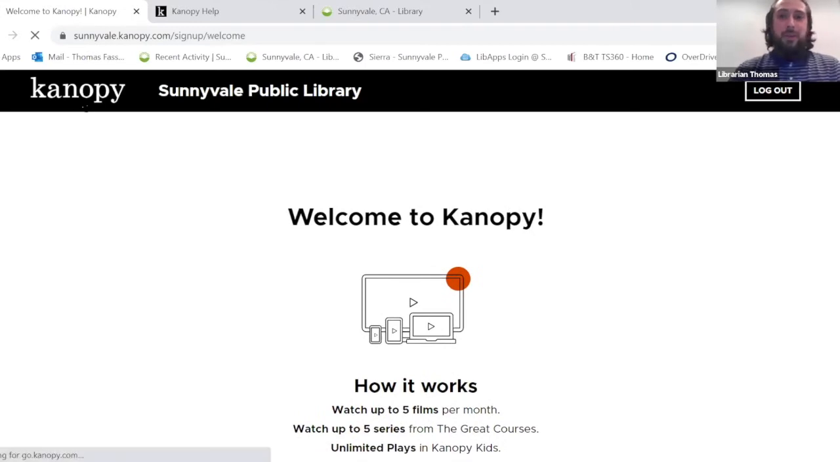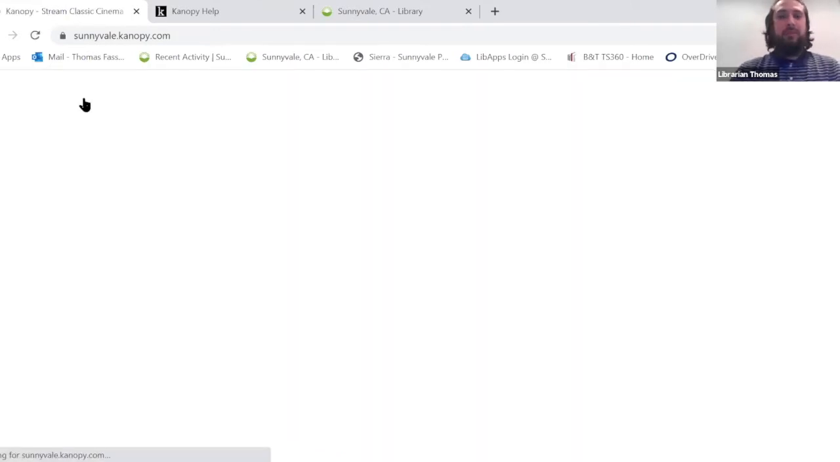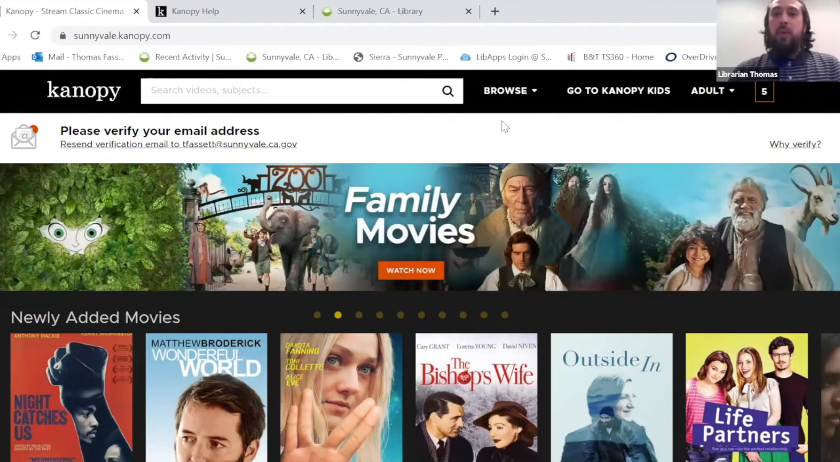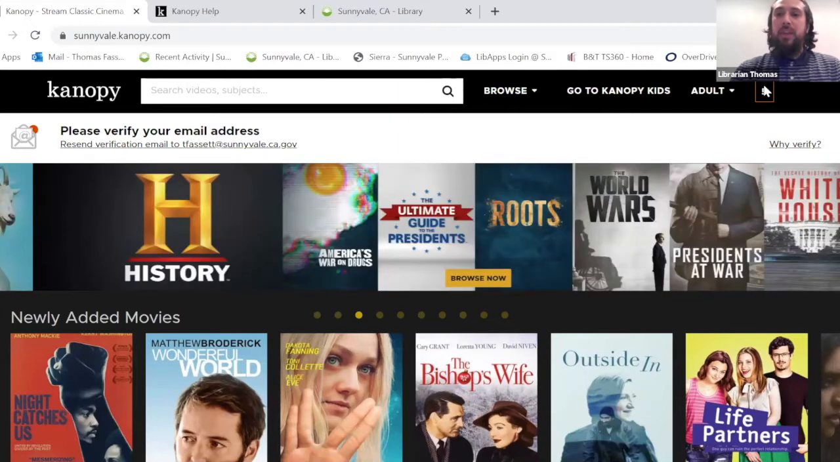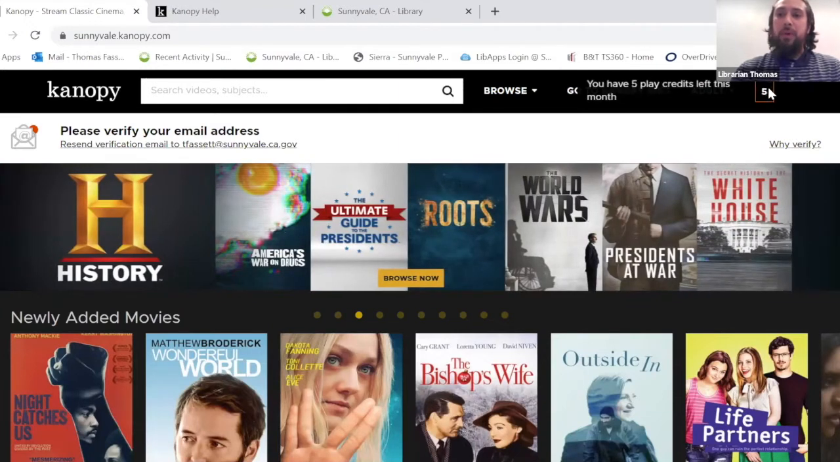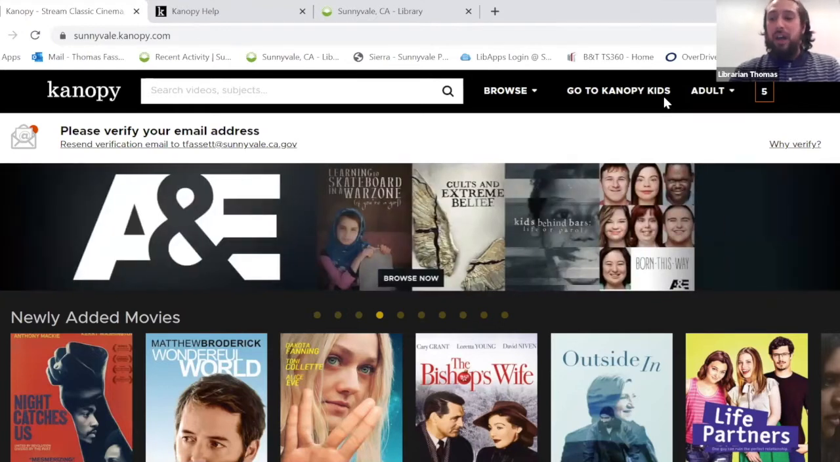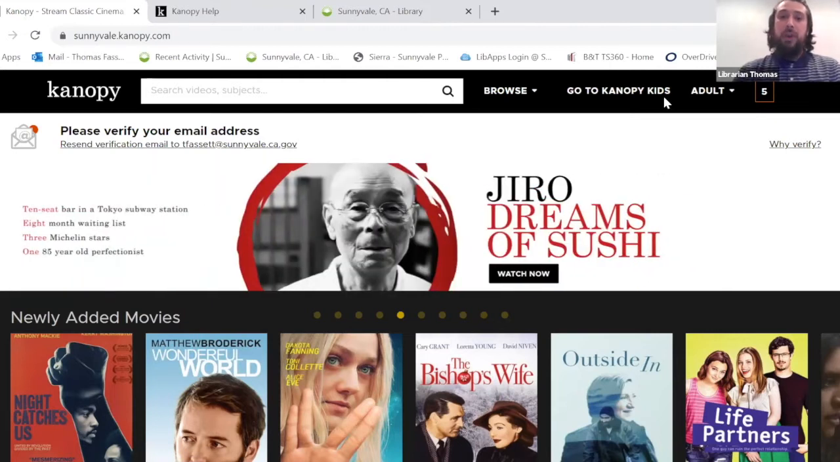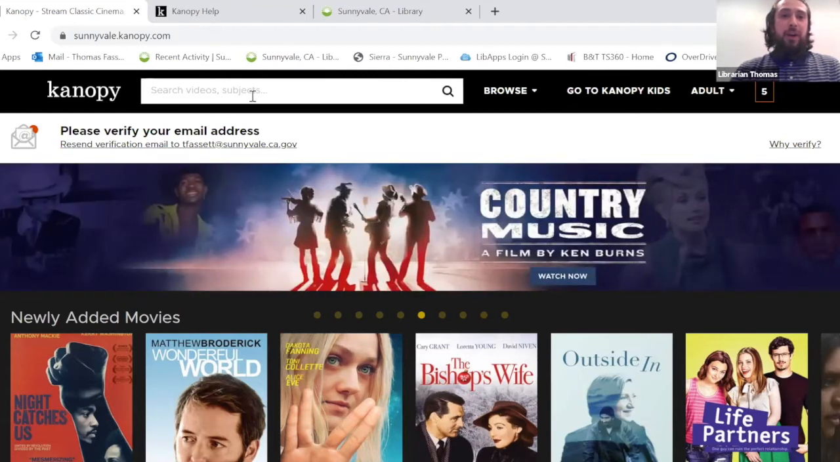So we're going to head back to the main page here. Once you're logged in, you'll get a screen that looks like this. There's a couple of things you're going to want to know really quick here. This number right here, for everybody, it'll start off with a 5. That's your credits for the month, and those restart every month. So you start every month with 5. And then this bar here is your search bar. You have your account information.